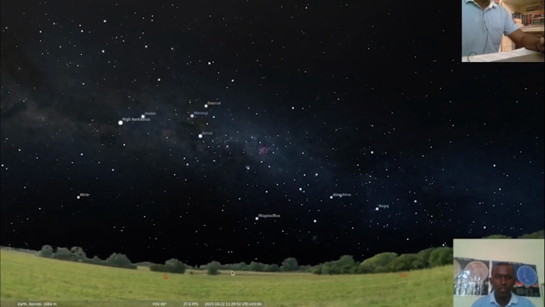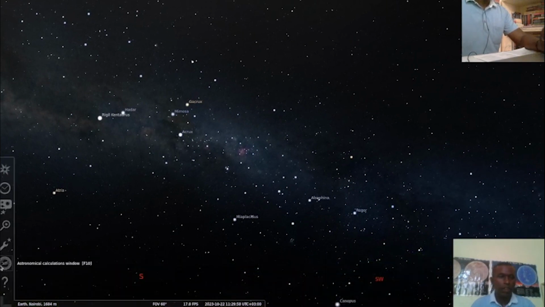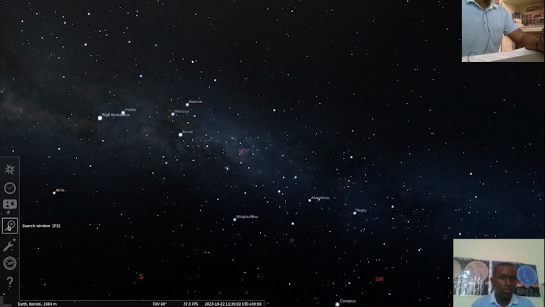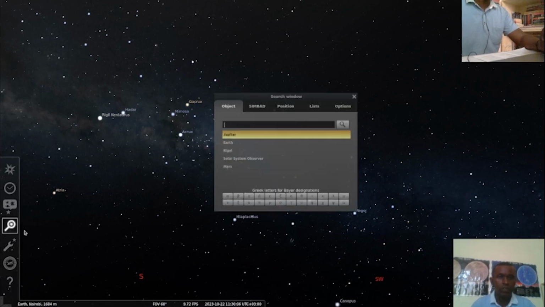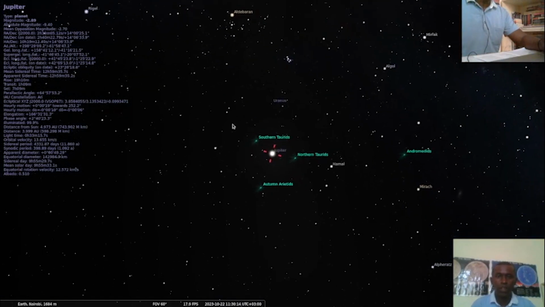And then the next thing you do, you remove the ground by pressing G, and then you come here, you will see the search window written F3 or search window. Press on it, you enter whatever you want to focus on, Jupiter in this case. Then you press enter. Stellarium is going to focus on whatever you have entered, and in this case it's Jupiter.